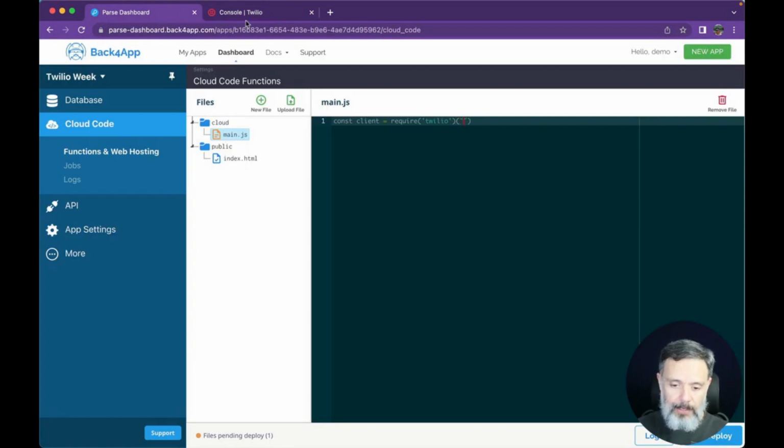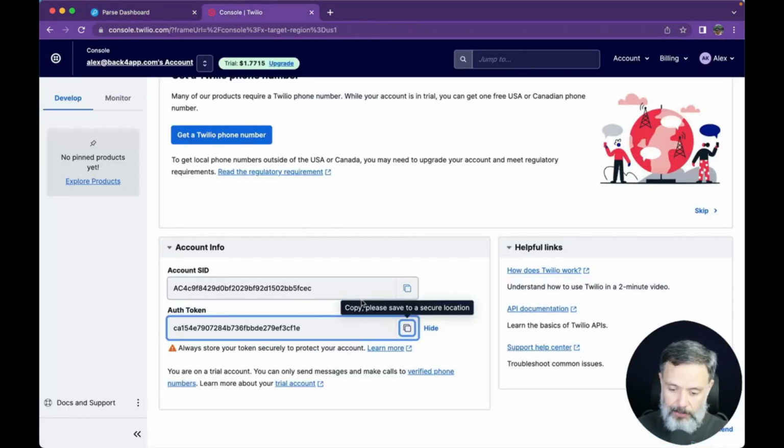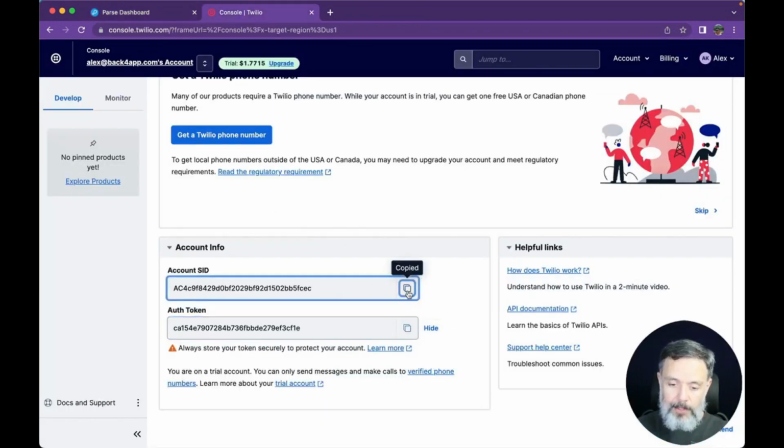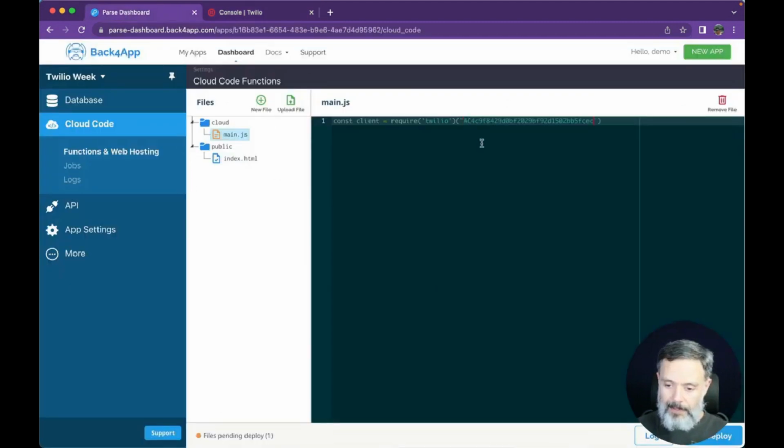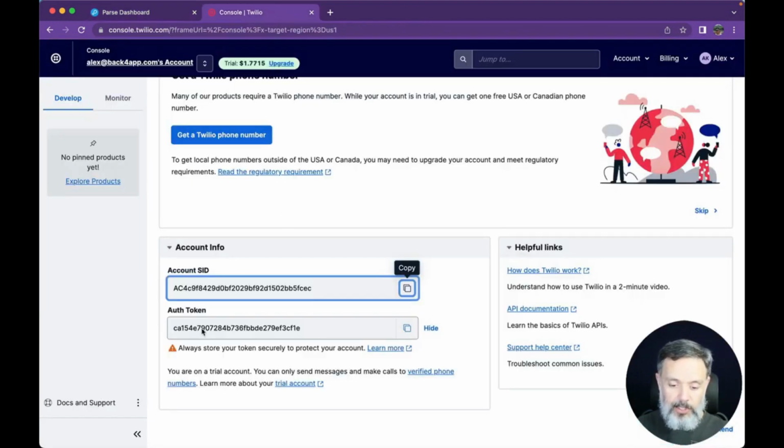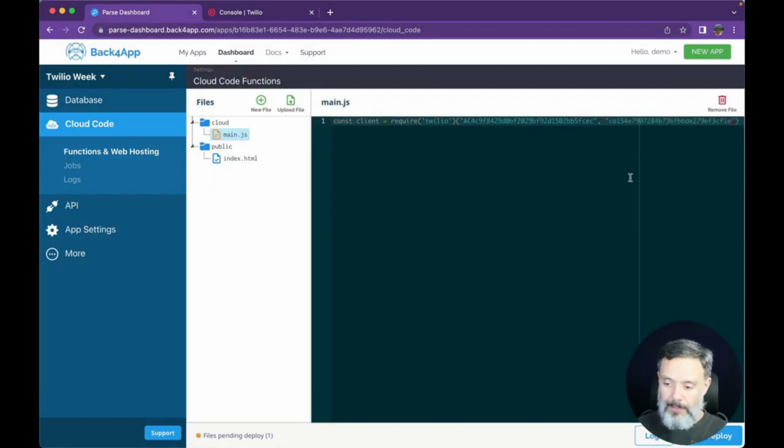So the first string is going to be the account SID that I'm going to copy from here, paste it in there, then a comma. Then I'm going to add the second piece of information, which is my auth token. Then I'm going to copy it from here and paste it in there. I can then put another comma and pass in some options between brackets.